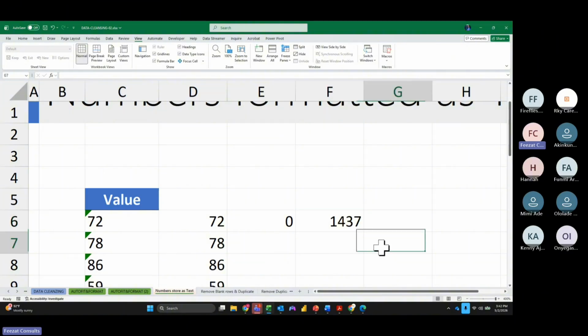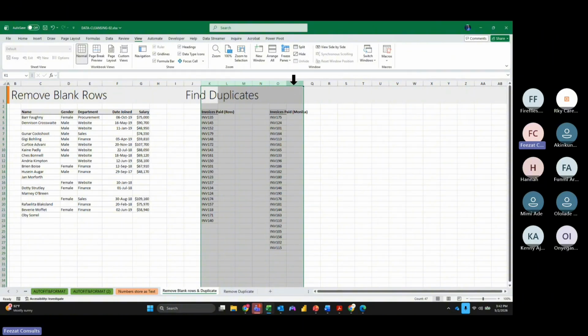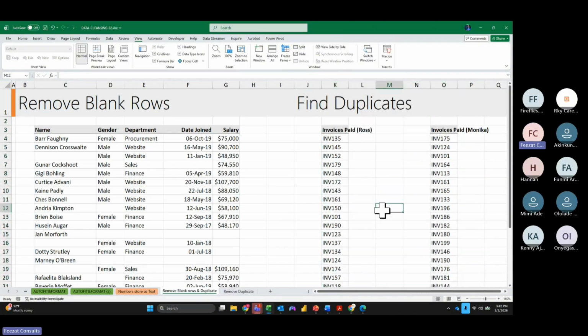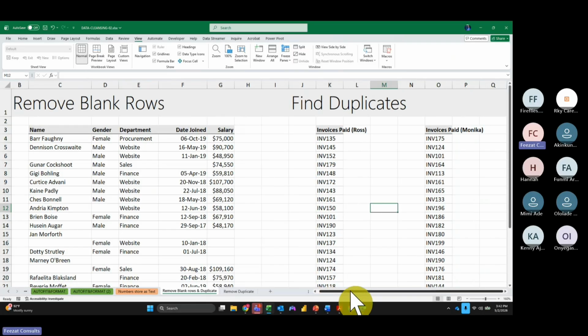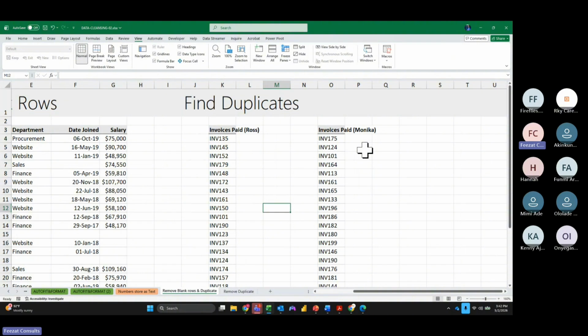Okay, so let's continue. We have two things to cover before we call it a day on this exercise and for today. We have these two data lists, and what we want to do is find duplicates. Reconciliation is one of the big pains for a lot of people, but guess what? With Excel, it's too easy.